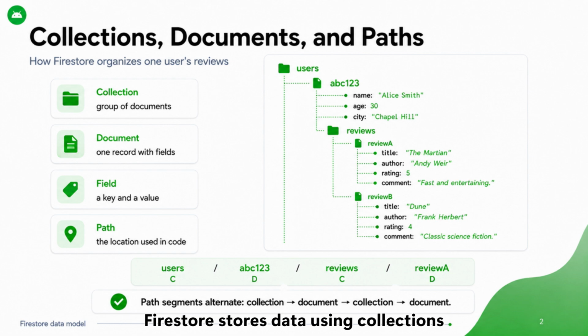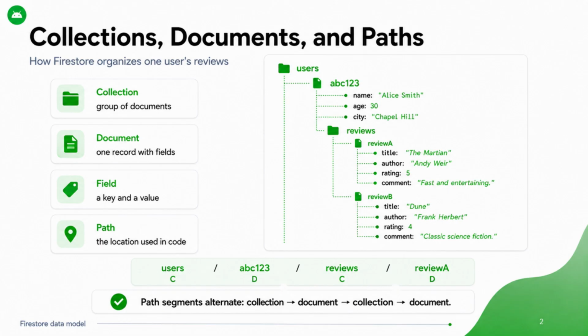Firestore stores data using collections and documents. A collection is like a group of related documents. A document is one record inside that collection. Inside a document, we store fields, and each field has a key and a value. The important pattern in Firestore is that paths alternate between collections and documents.